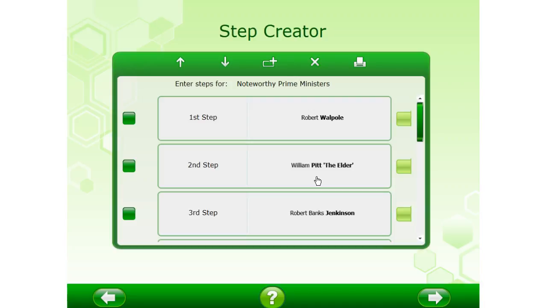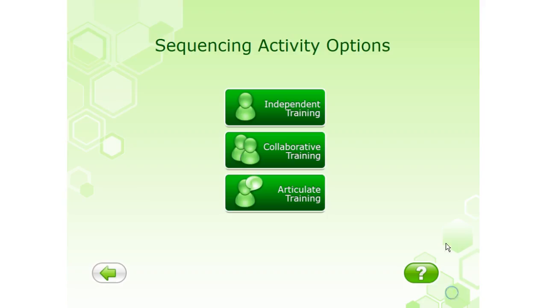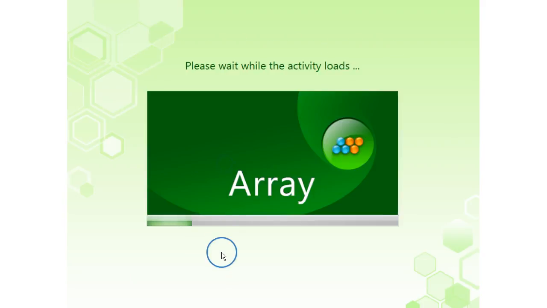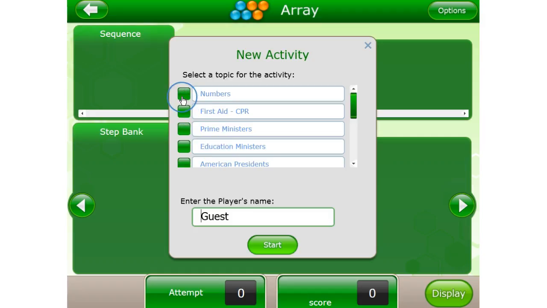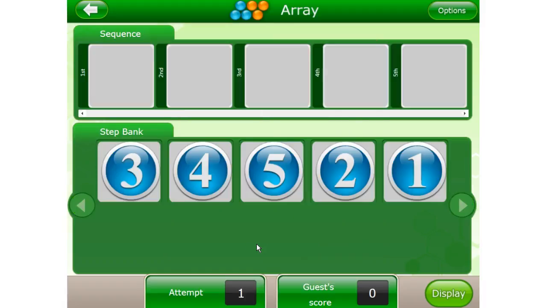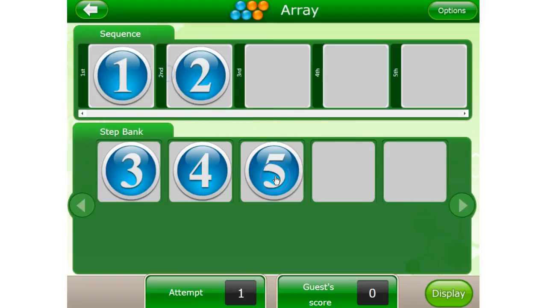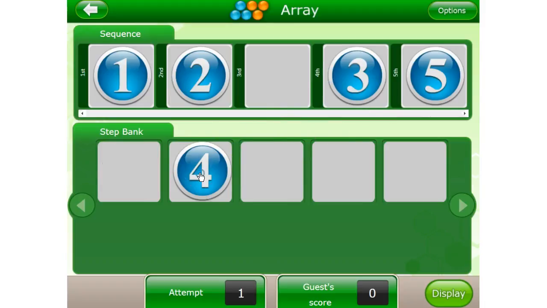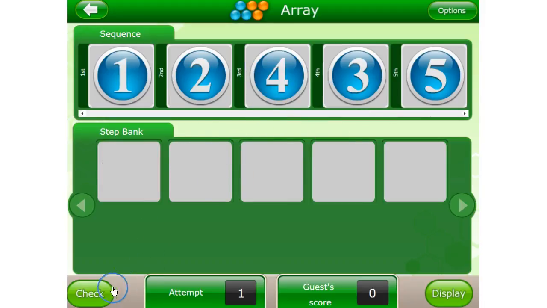I'll firstly show you the 2 activities that will work with any sequence. The first is the array activity. The activities are easier to understand if you initially look at numbers within the activity. So within this activity, the learner has to sequence the numbers in the order that they think they should be located. They have 3 attempts to do this.